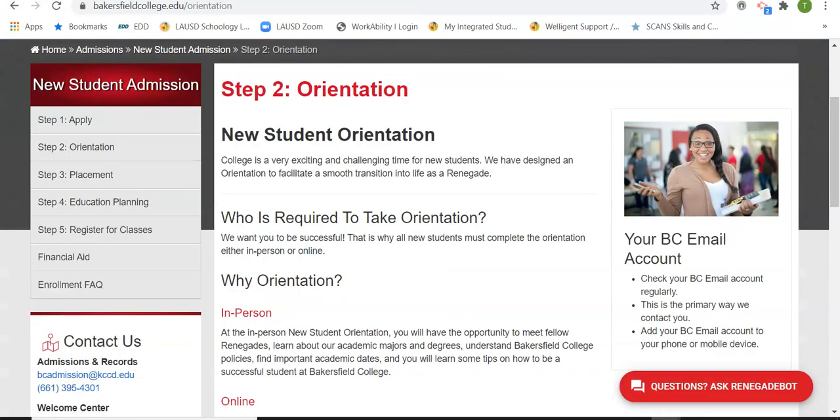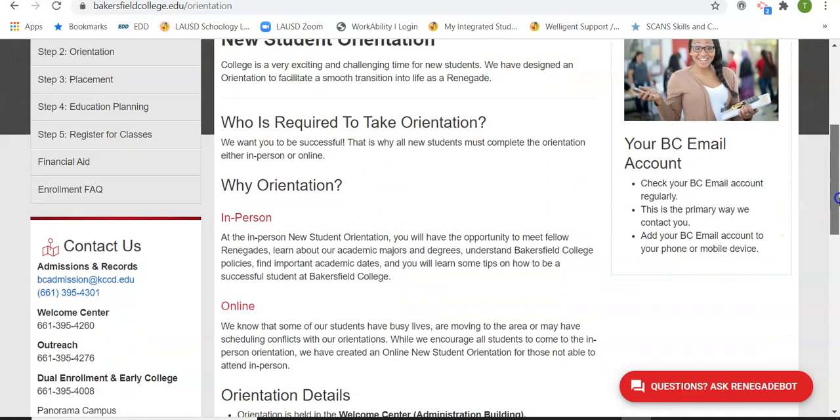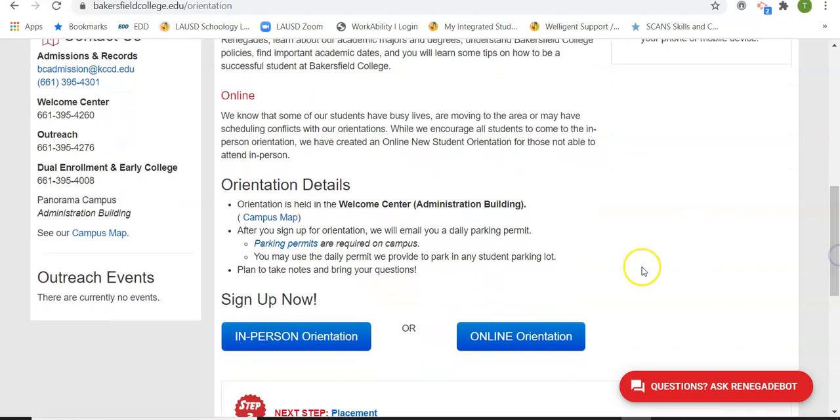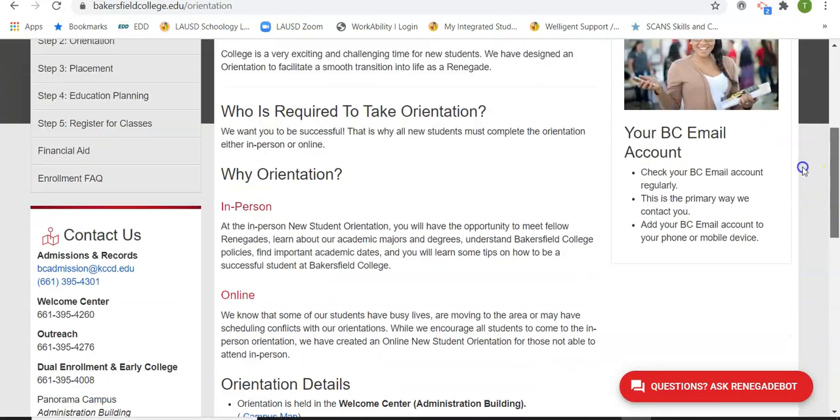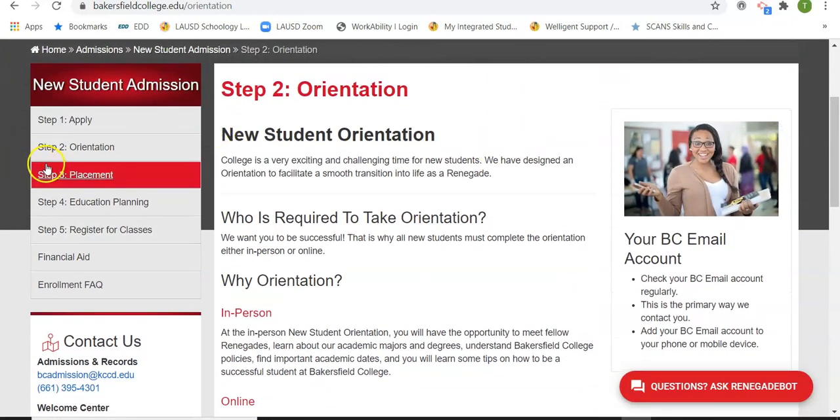Okay, so you've completed applying with your CCC account. You open that up and you submitted your application. Again, we're looking at Bakersfield College as an example. So now we're at step 2, looking at orientation. So there's a new student orientation, who's required, why is there an orientation. There's both, I guess, in person and online orientations. This talks about the details, where you'd meet if you're going for an in-person, parking information. And so let's go on to placement, step 3.